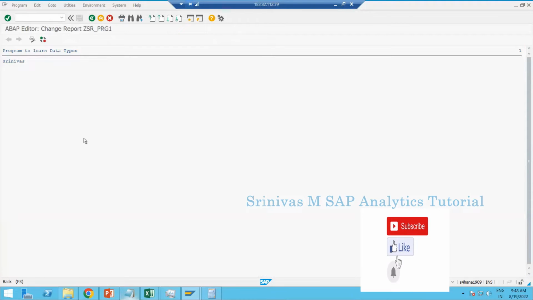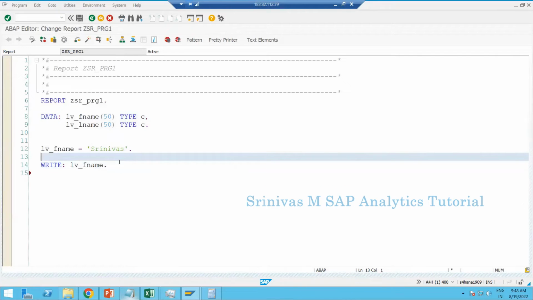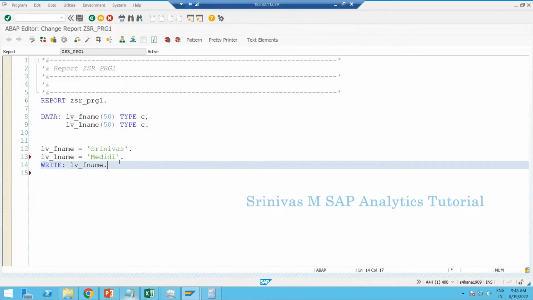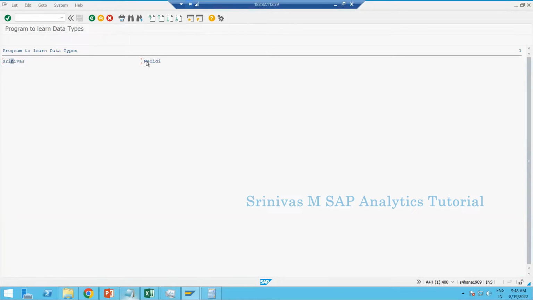So what happens if I try to print the last name also? Let me give my last name: LV_LNAME is equal to Mary. Now I am trying to print my last name also, LV_LNAME. Activate. Now I am executing this program. Now you see Srinivas and then Mary. Srinivas came here, Mary came here.